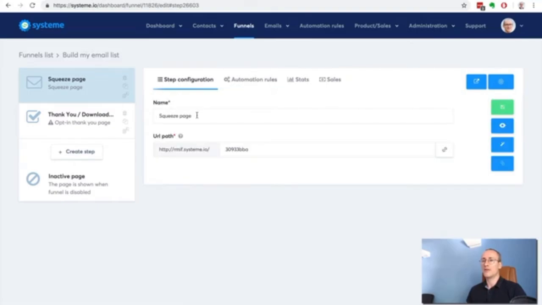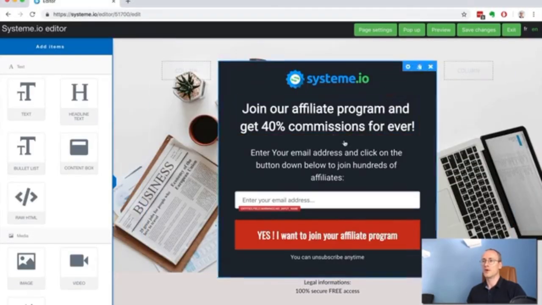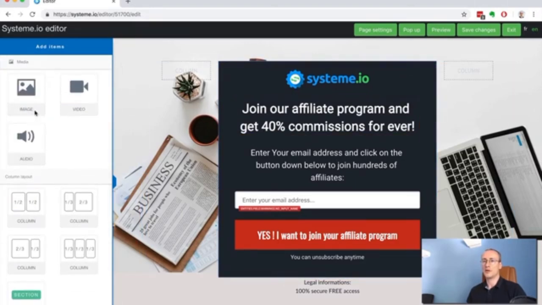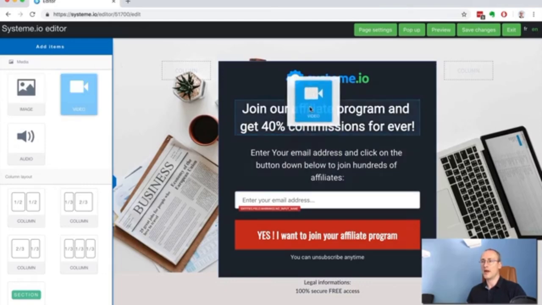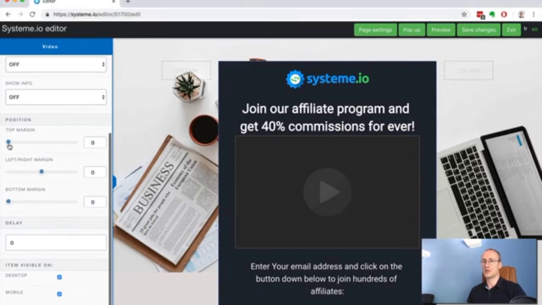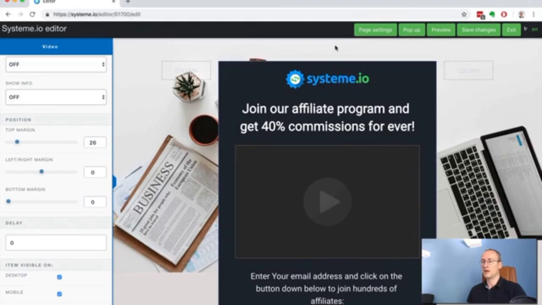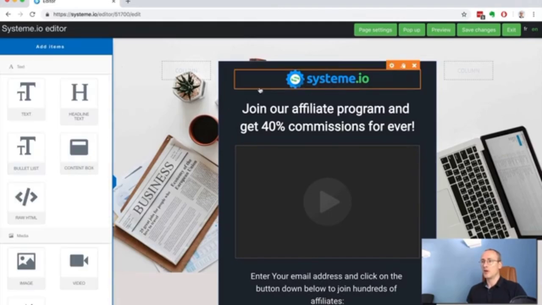So here I have the basic step configuration. Squeeze page is fine. Here I can change the path. So I'm going to click on edit page. Using our editor, you can do pretty much anything you want. If I want to add a video, maybe there. Then I can play with the options to change the design, maybe the top margin. I can remove the logo.